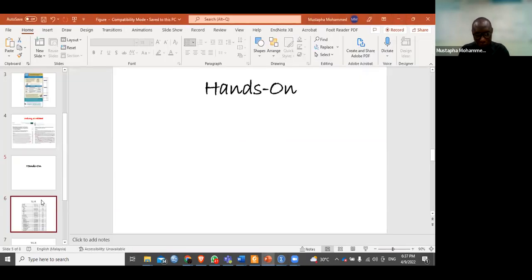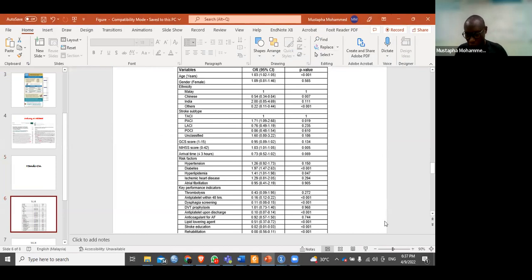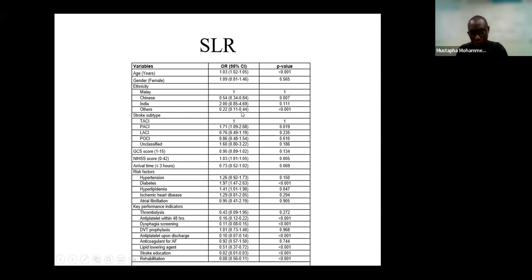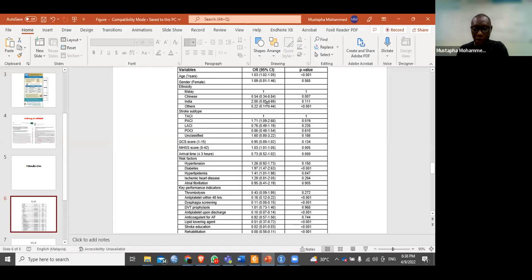So I'm just going to show you how we report some of these modeling results. So this is how to report it. First, you report your simple logistic regression. I think I skipped this because normally, when you are running simple logistic regression, it's the same thing as multiple logistic regression. But in simple, you will be putting the variables one after the other.